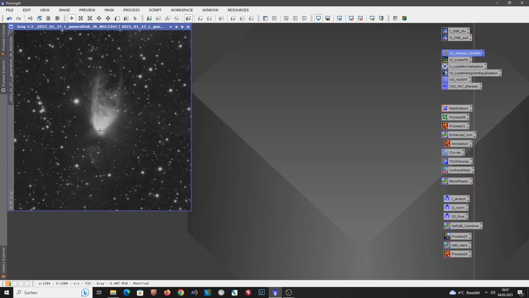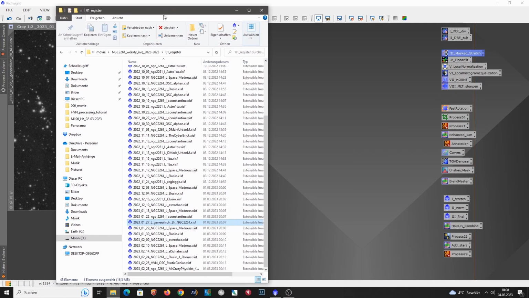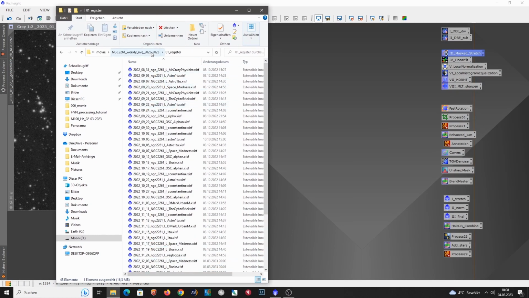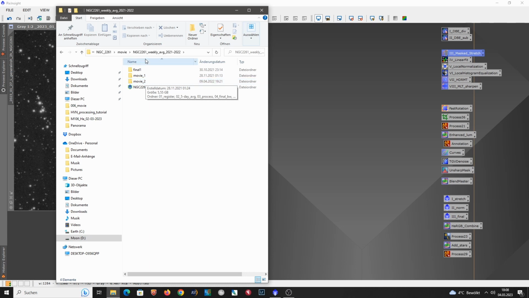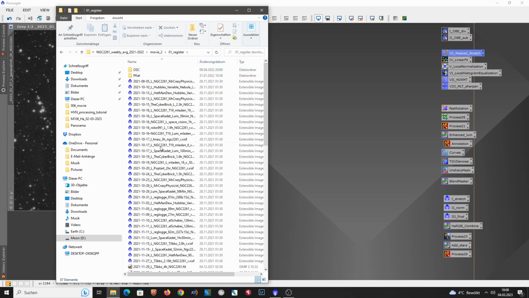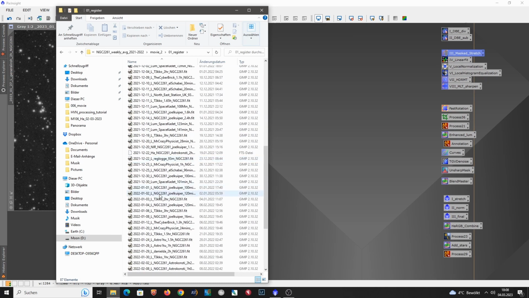Now in the next step, I have to normalize this contribution to a reference image. This is important to avoid flickering later on in the time-lapse movie. So I have to produce a reference image, and you can actually take every image from the bed. I'm taking one image from 2021.